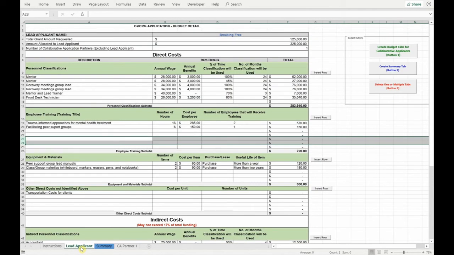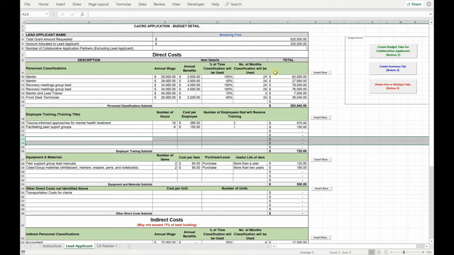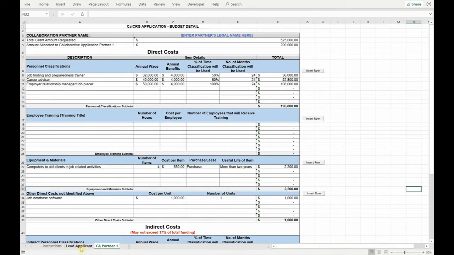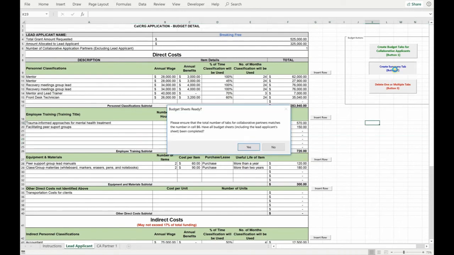If you make changes to the budget for the lead applicant or any of the collaborative partners after you have created the Summary tab, you can delete the Summary tab by clicking on button number 3 and typing Summary. After you have made all the necessary changes to the budget and are ready to create a Summary tab, you can click on button number 2 again to create a new Summary tab.